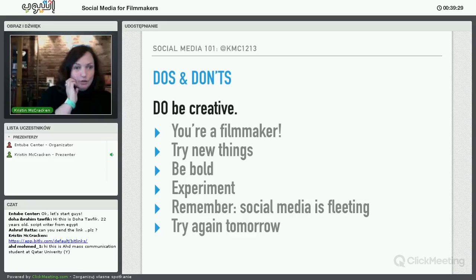Be creative. You're a filmmaker, try new things, experiment. As I said, you can always do better tomorrow if you are not thrilled with the way you did today. So be creative.